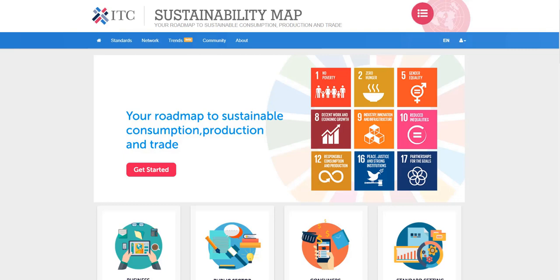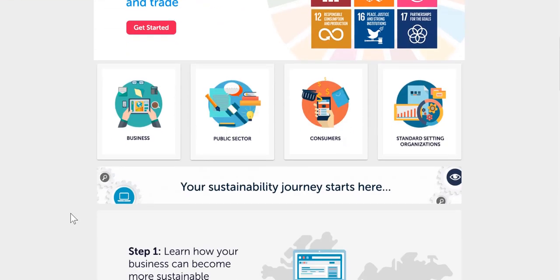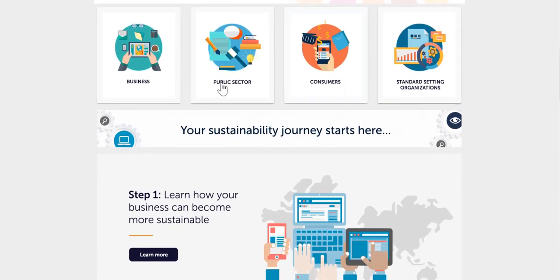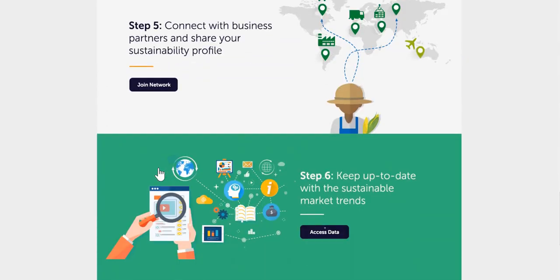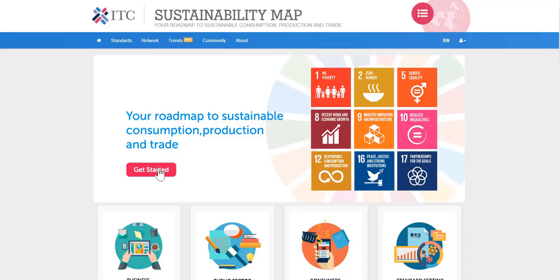Here you can view the new Sustainability Map homepage, a new tool, new branding, new homepage. The homepage really aims to showcase what type of information our various beneficiaries, be it businesses, private sector, consumers, or standard organizations, can get from the website. There are various journeys. The various features of the website are available with a login or without a login.